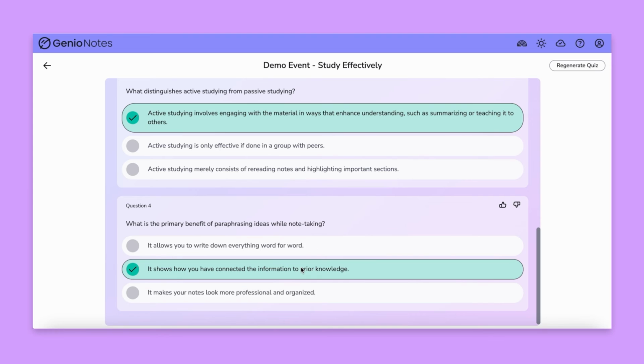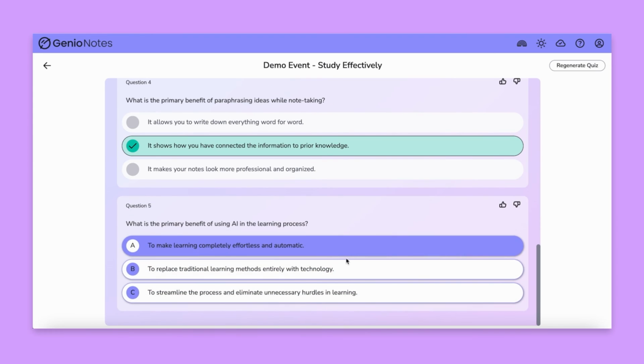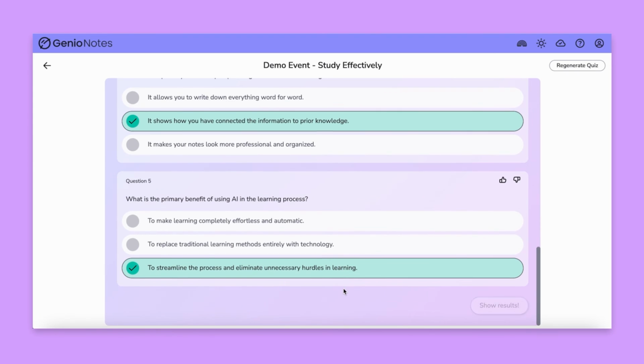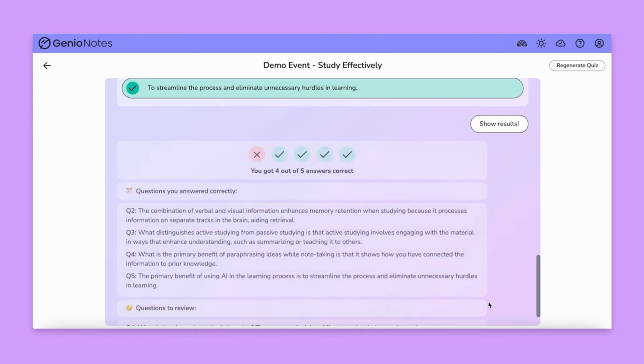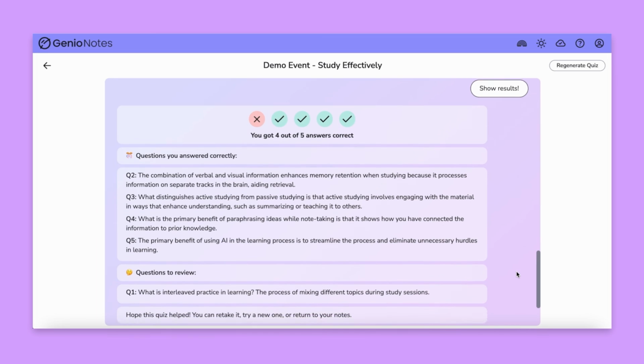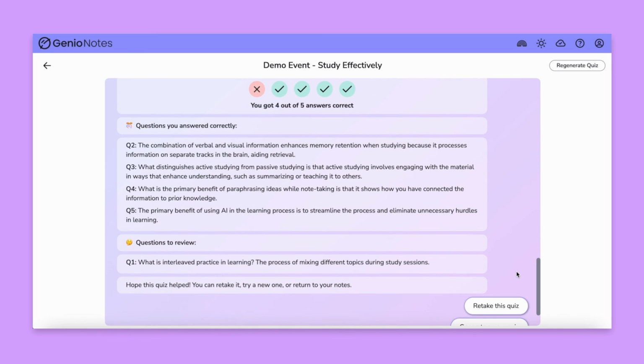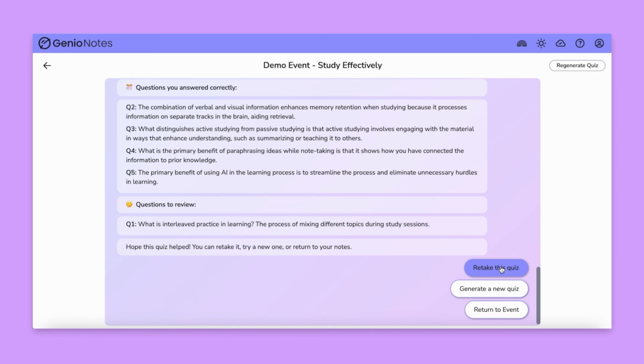Once you've answered all 5 questions, you'll see your results, and a summary of how you did will appear. You can see what you got right and, importantly, review what you got wrong. When you're finished, you can retake the same quiz, or you can generate a new quiz with a different set of questions.